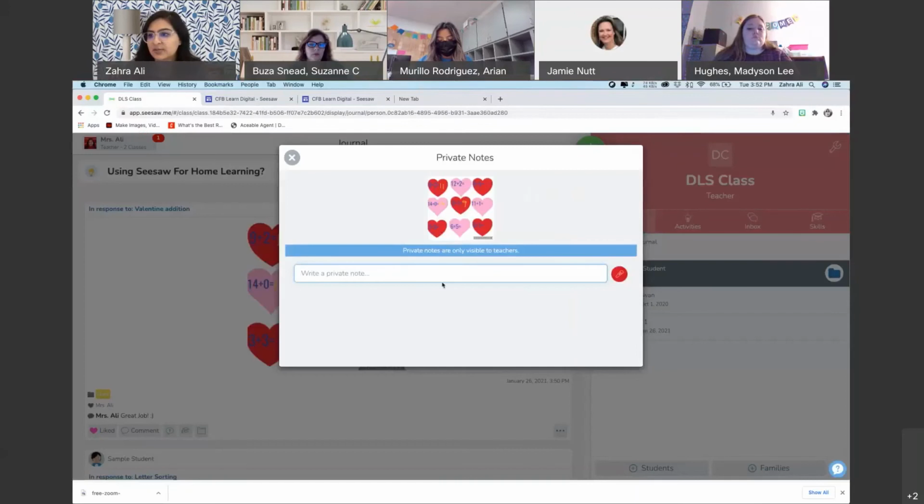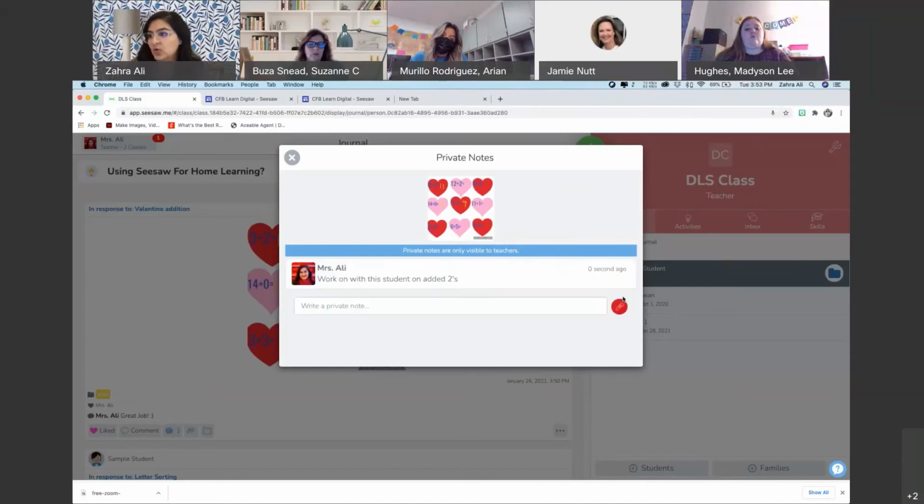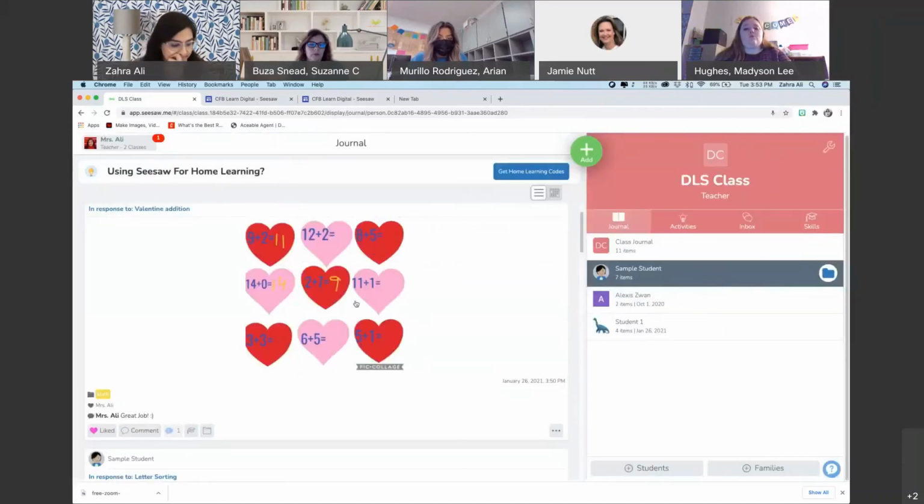There's also a private note that you can write to yourself, like, oh, I realized that the student didn't do 4 of the 5, or, work with the student on adding 2s or whatever, and then you just hit the check. You can also record a message if you want it to be quicker. So it's just a note for yourself for the student. I think that's pretty much it for that.